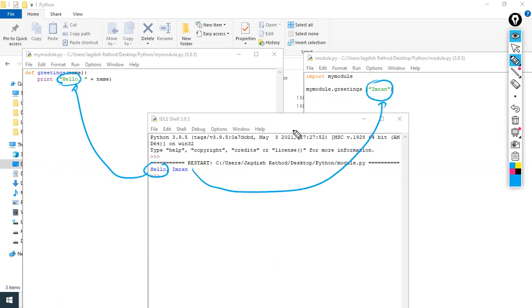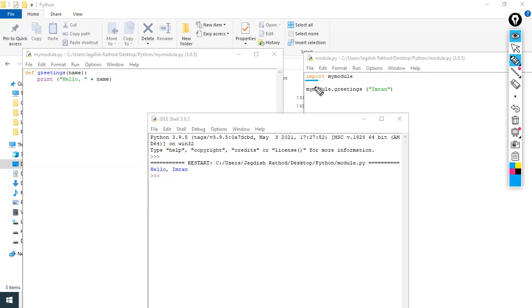So when I am running this file, it is taking the hello from here and Imran from here. Agree or not? Why? The reason is that here I said import. Import means put something inside. Now from where do you have to import? You have to import from my module.